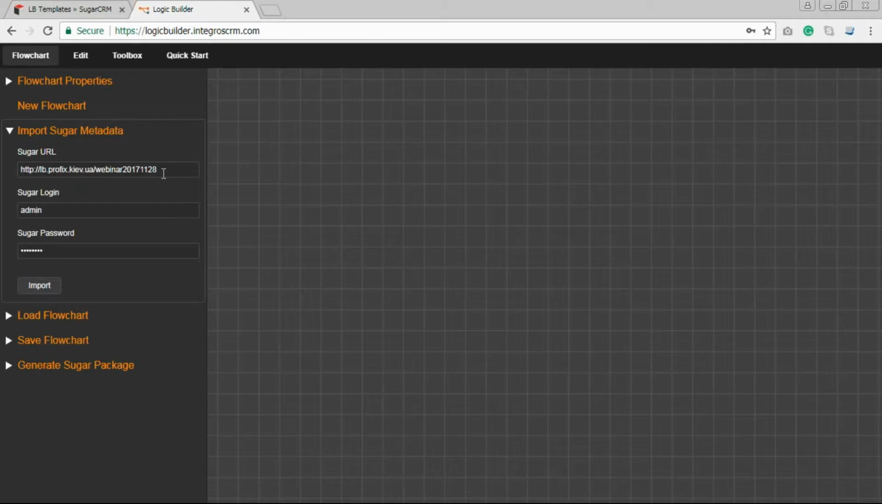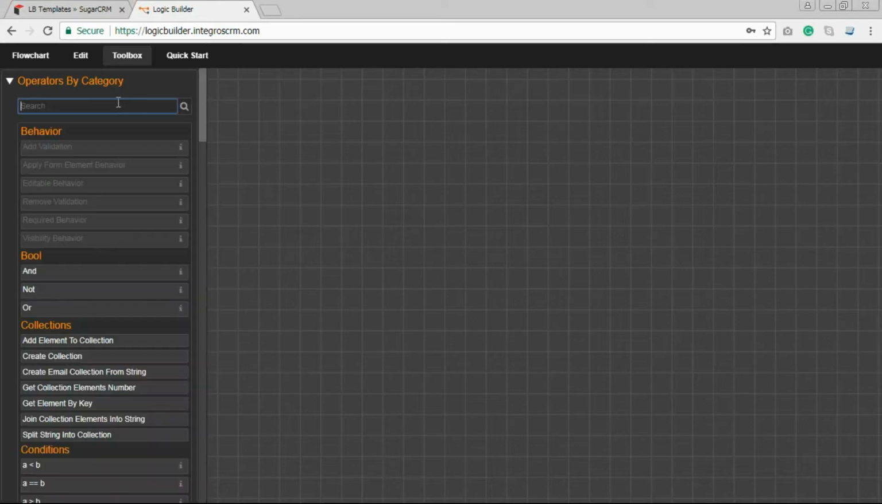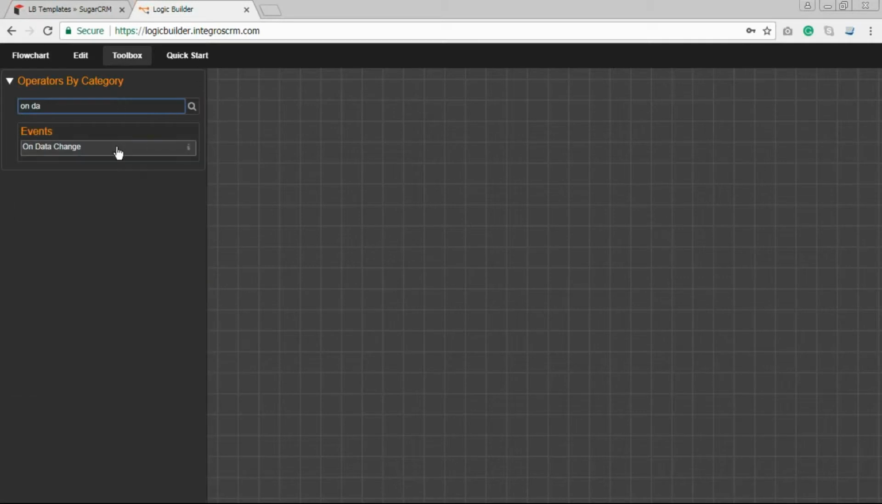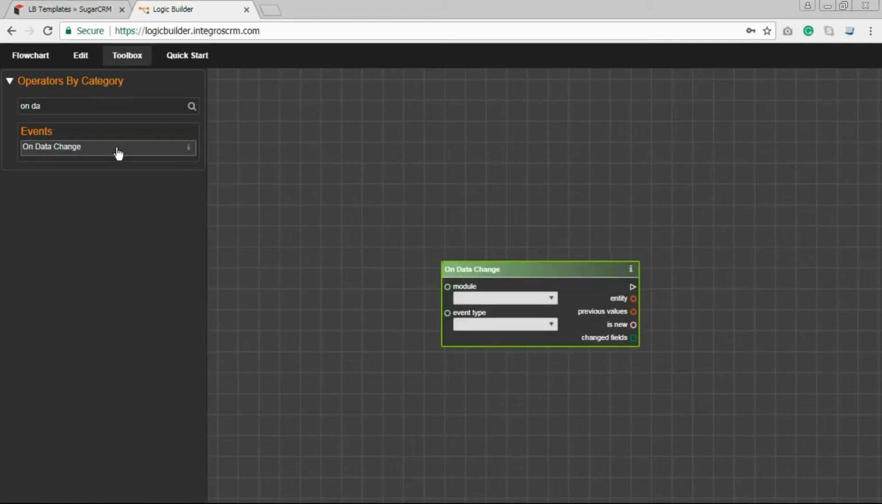As I mentioned, Logic Builder uses blocks, which are actually called operators, and they are located in the toolbox section. So first, we need to specify a trigger for our logic. When we need to respond to changes in records, we use the On Data Change operator. Record creation is also a data change, so the On Data Change operator suits us well. Let's find this operator and put our very first element onto the canvas.